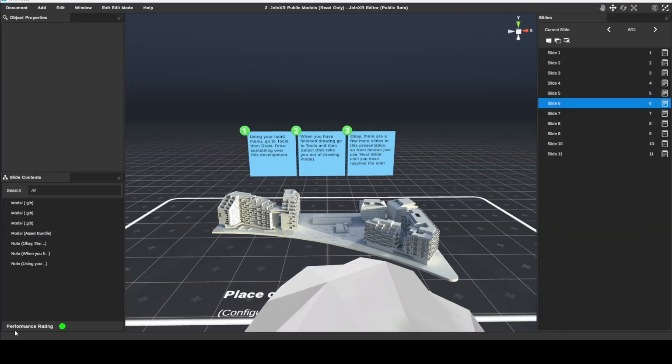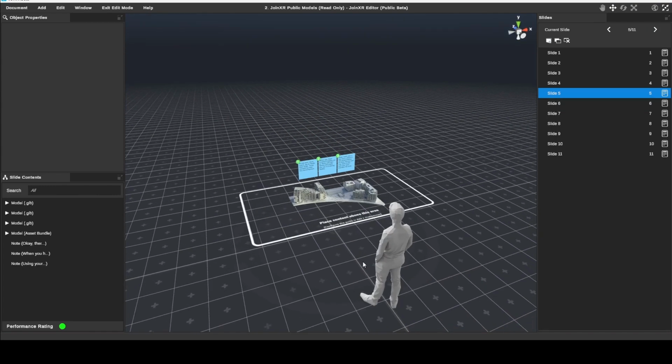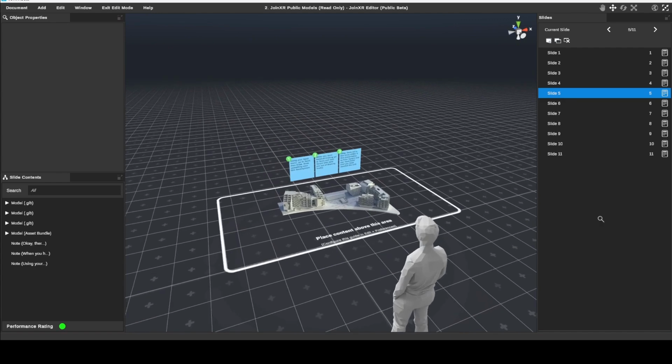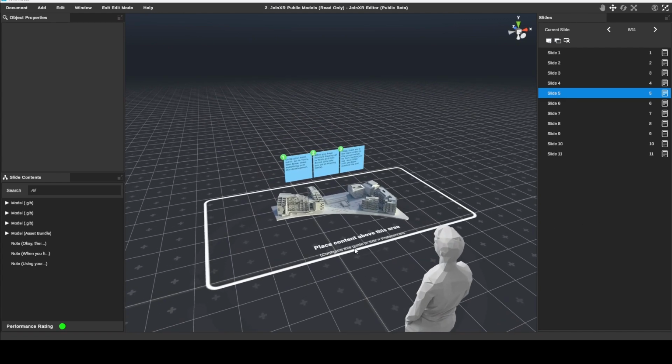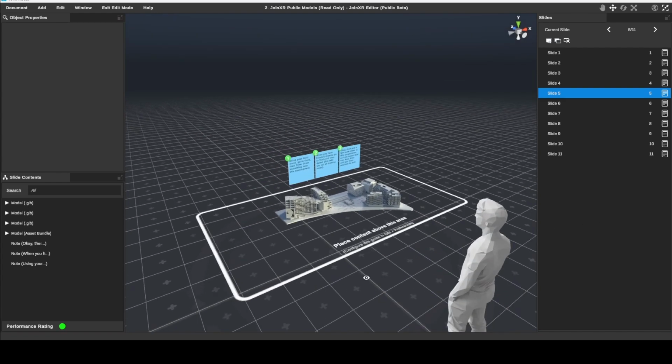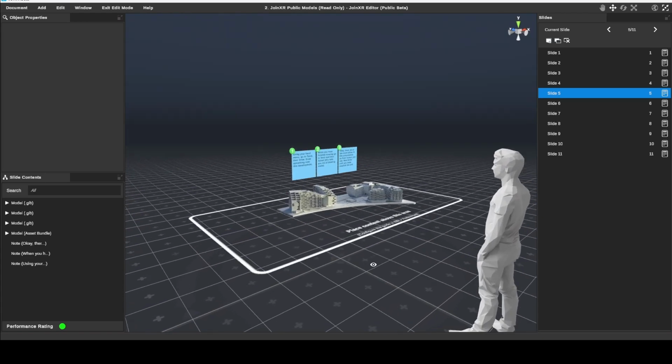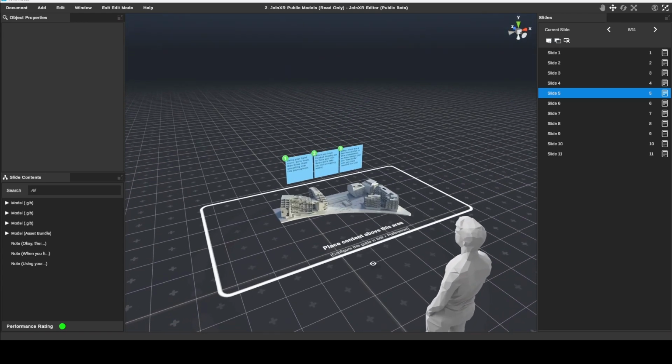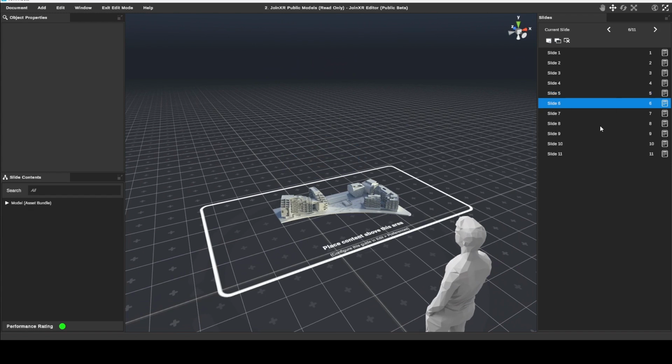So I'm going to go through to the editor. Now, as you can see, I've got the content guide on. That's this white avatar, and this content guide. I'm using the content guide, which is the tabletop one, so that guide is at waist height and roughly the size of a table. You can see the architectural model just sits on that. I made a duplicate of this slide and I've just got rid of those notes.